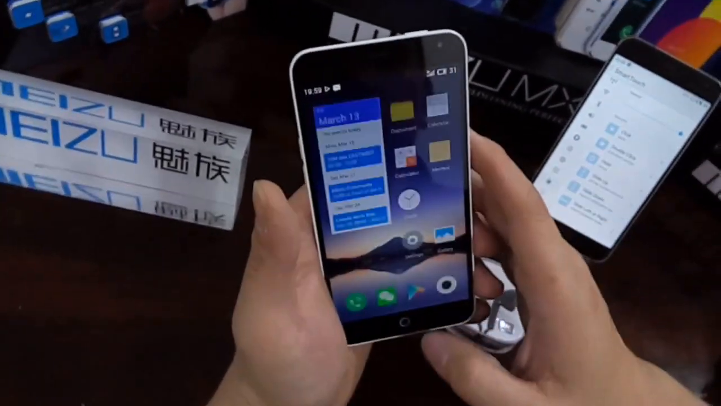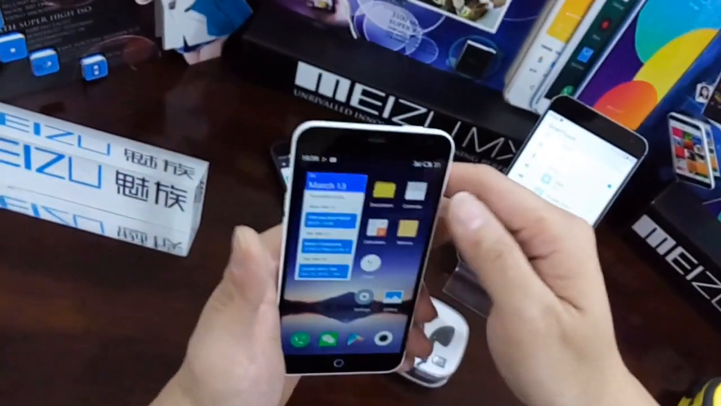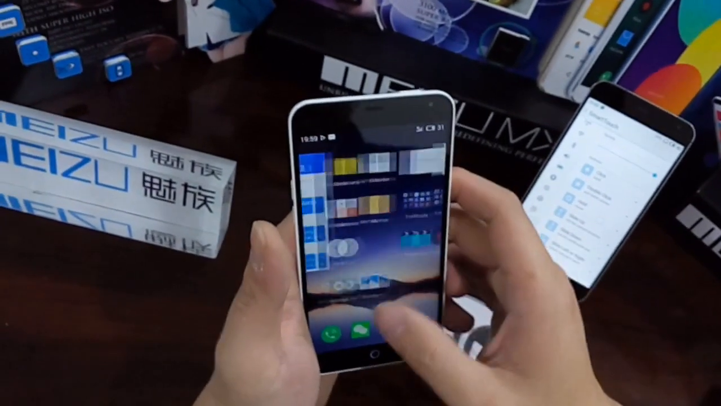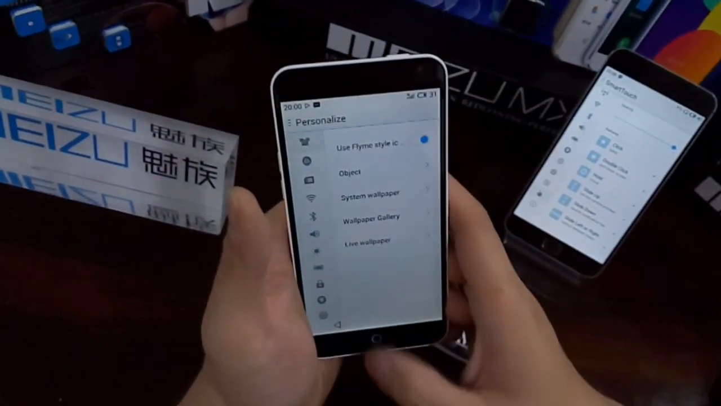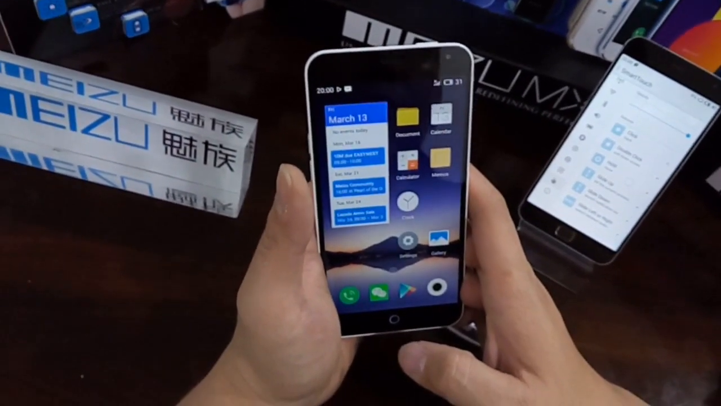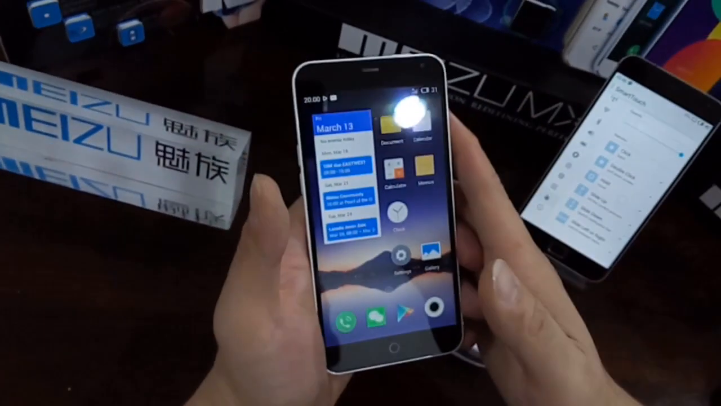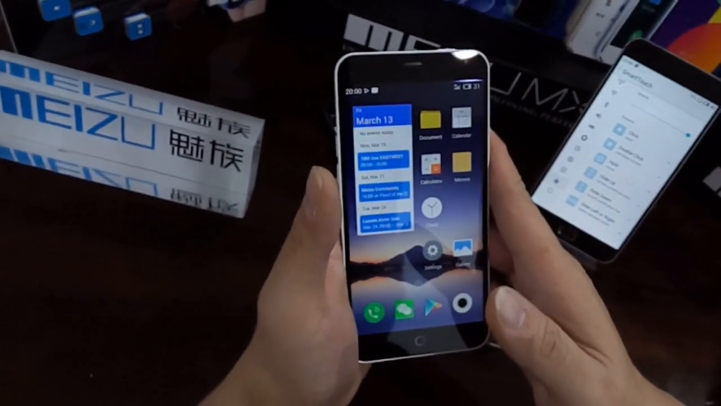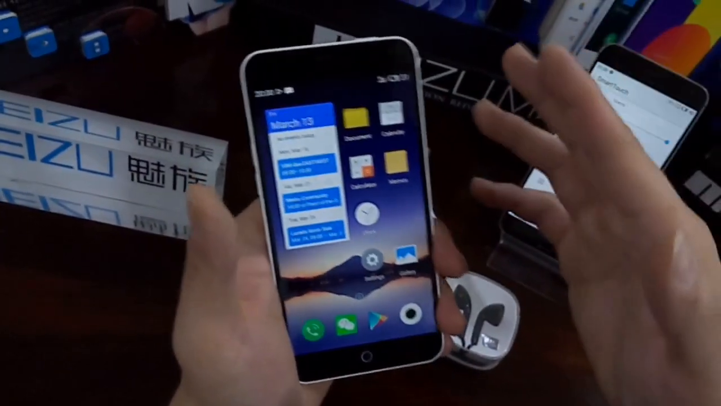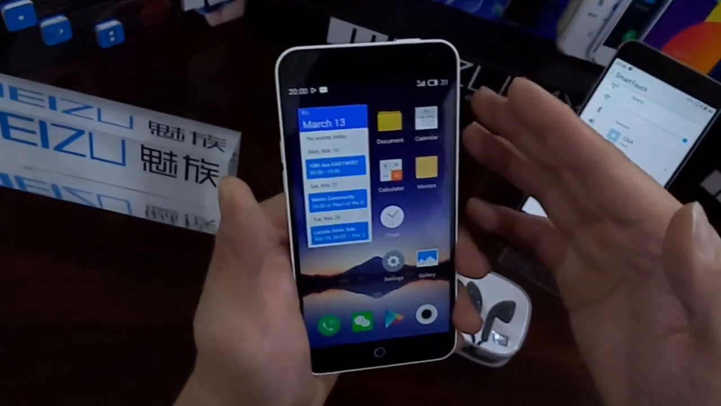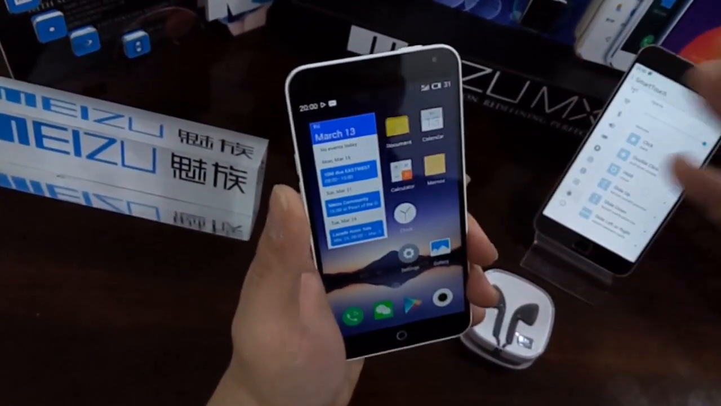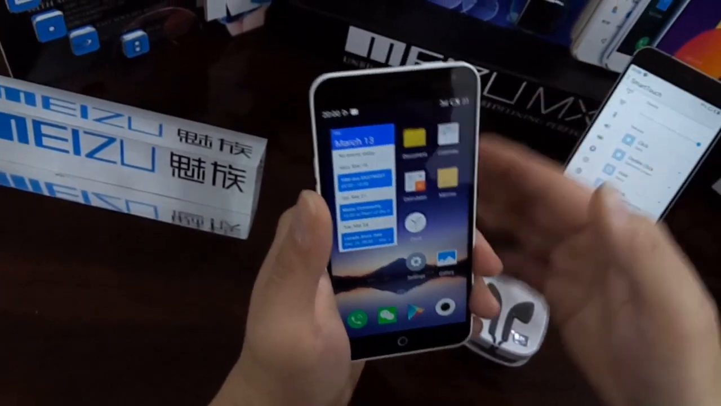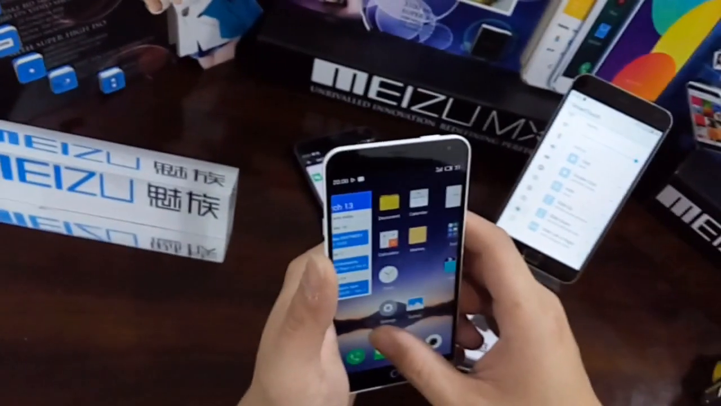And for Flyme once more, I would like to show you guys that this OS is really unique, that it's even used for other brands like Samsung S3, LG G2, Sony Xperia, and other phones, because a lot of the user experience and interface is so well thought about and loved that they requested it to be made for other brands as well.